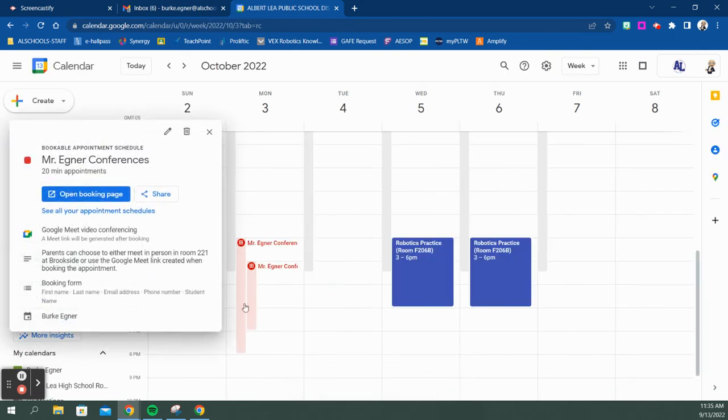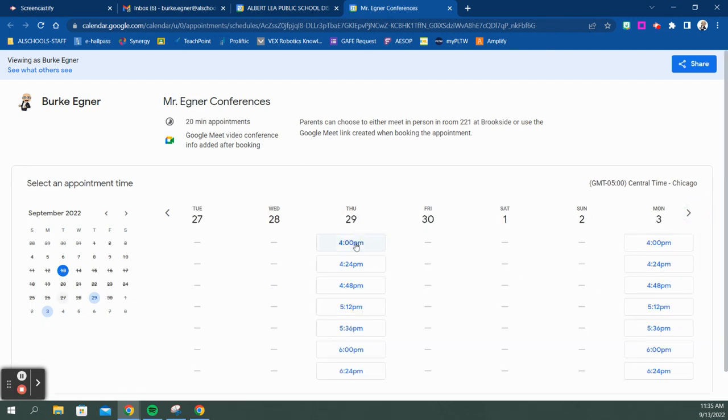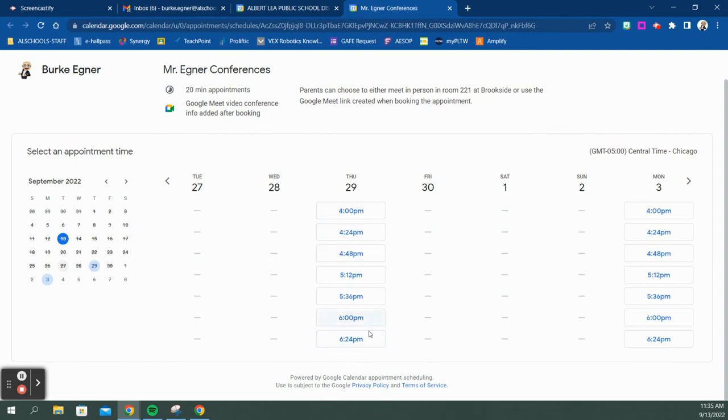So here are the appointment schedules that we've got for our booking page. If I open up this booking page, this is the page that we are going to send out to our parents. This is my Mr. Egner conferences. Right away, if I look at this, today's the 13th, I have no appointments because I didn't have anything. So I would have to navigate to the right appointments. And here are my booking appointment slots that I have available that are within that meeting time that I wanted. So I would send this out to our parents.